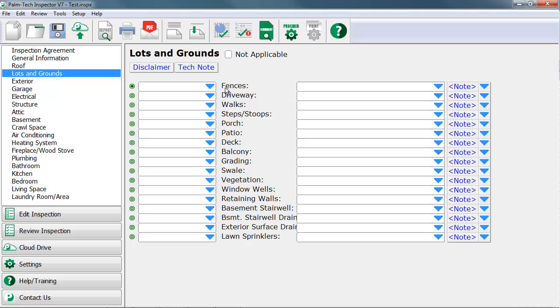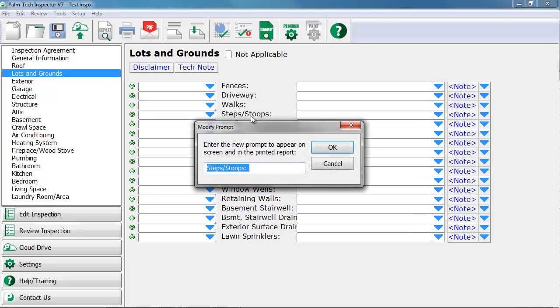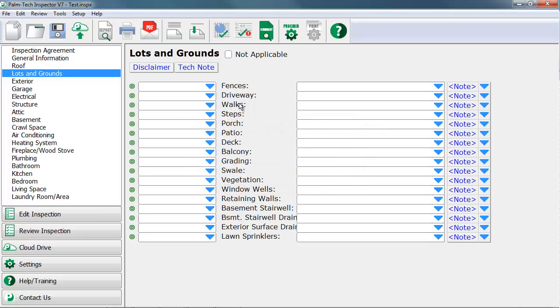You can rename a line by simply double-clicking on the item text right here. So let's say we wanted to rename Steps and Stoops, so it said just Steps. All we have to do is double-click on the prompt, and now we can modify it however we want. So we'll take off the Stoops part, leave it so it says just Steps, and now when we click on OK, we'll see that the change is made and we have Steps here.